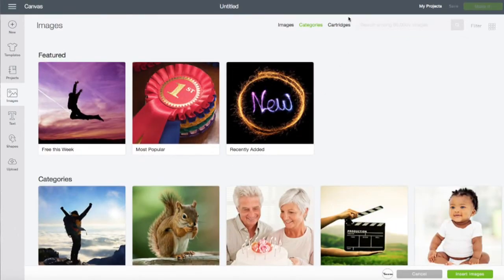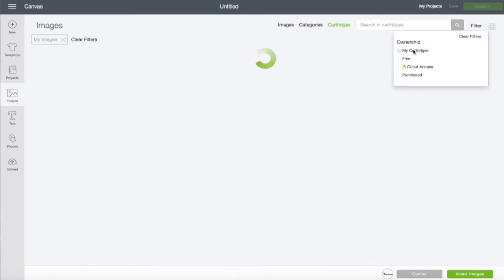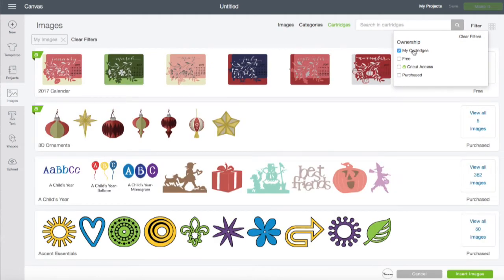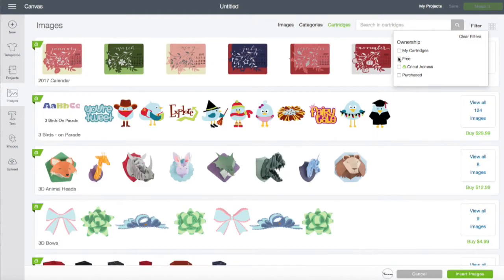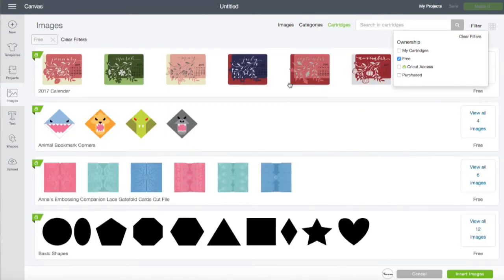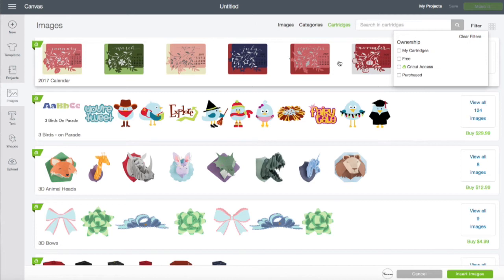The next part I wanted to show you is all about the cartridges. So in here, you can actually see all of the cartridges that Cricut has available. If you want to, you can filter these out. You can filter to the ones that are just your cartridges, so ones you've purchased and have uploaded to the system, ones you've purchased just from Design Space. You can even sort just to look at ones that are free. You can also look at ones that are available just through Cricut Access. I'm going to go ahead and clear our filters and go back to images.